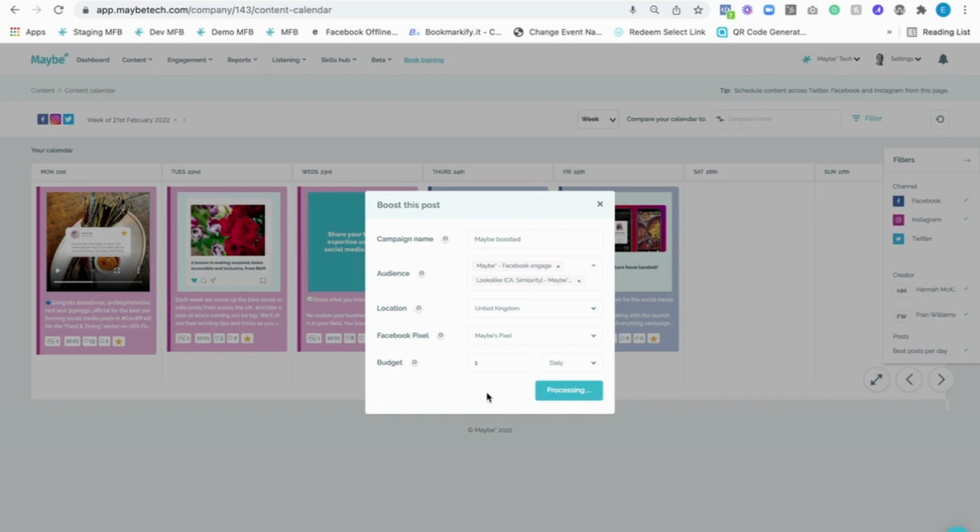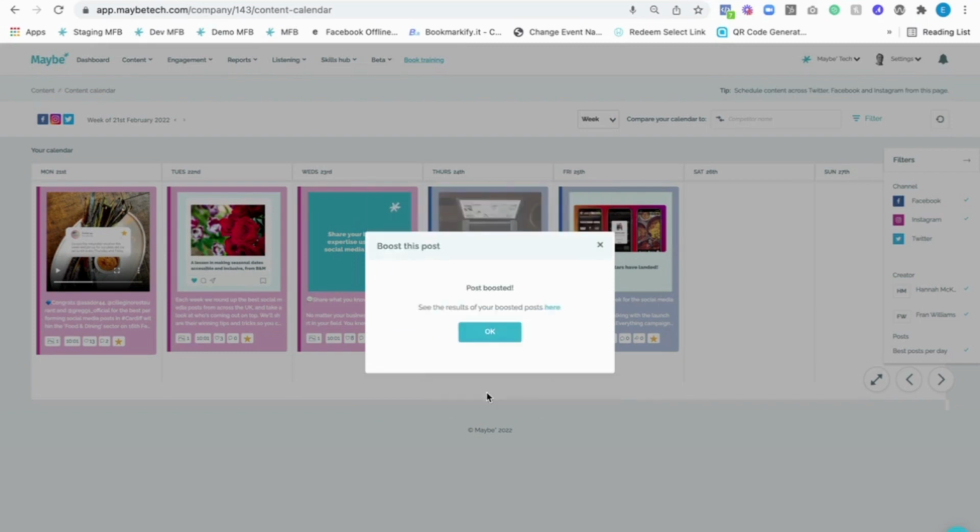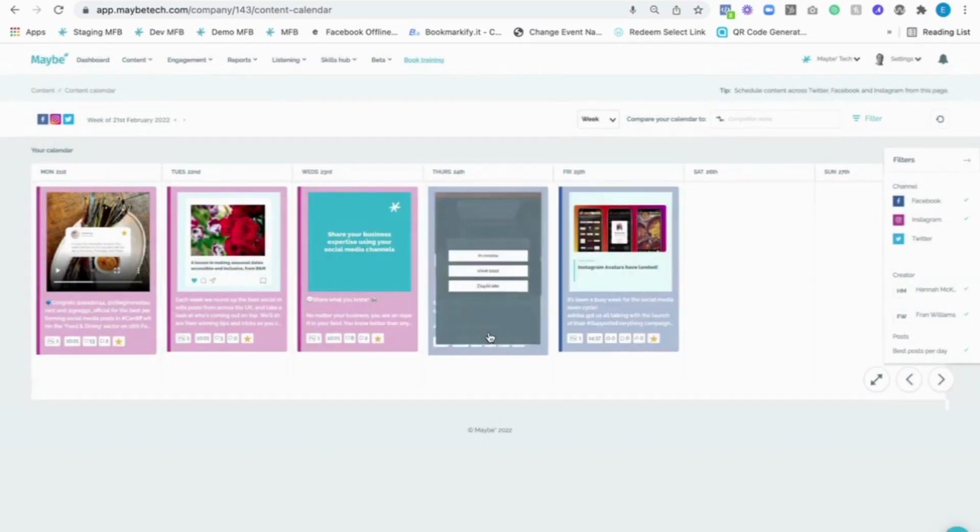That is now sending this to Facebook Ads Manager on your behalf. And there you go. It's saying the post is boosted, and you'll be able to view the results of your boosted posts within the Maybe Ads reporting tool, which will be covered in another video. You will now see that this post has gone from saying boost to being in a state of in review. That means that Facebook are reviewing the content to ensure it fits with their terms and conditions, and that status will change to boosted once Facebook has approved your ad.